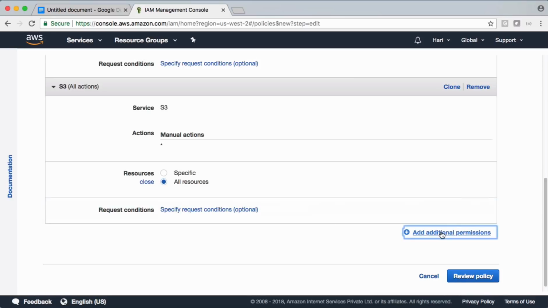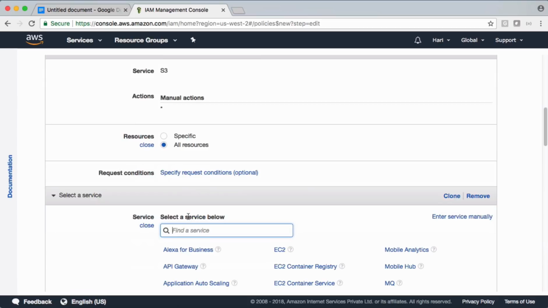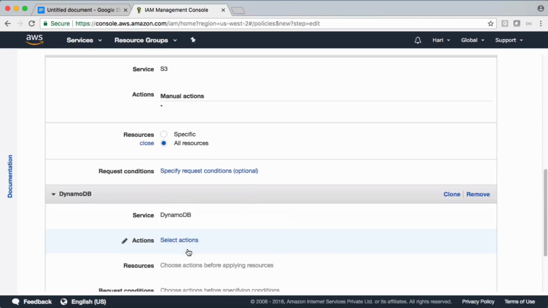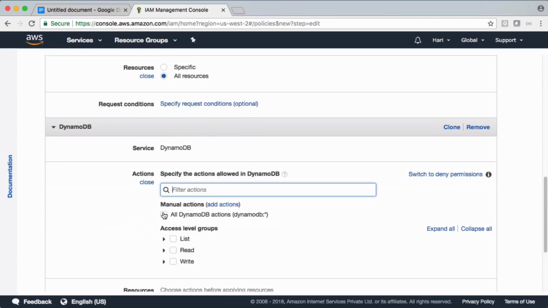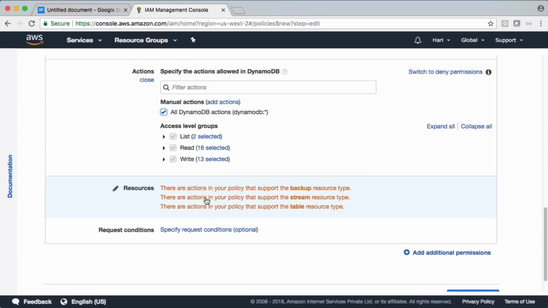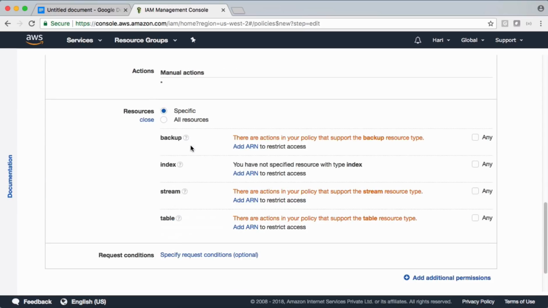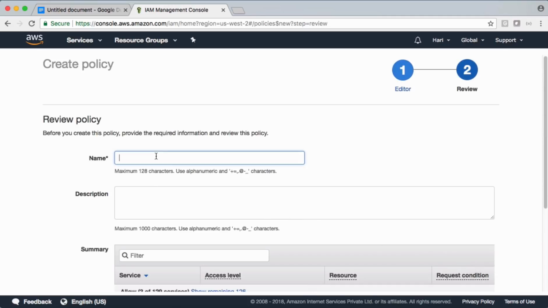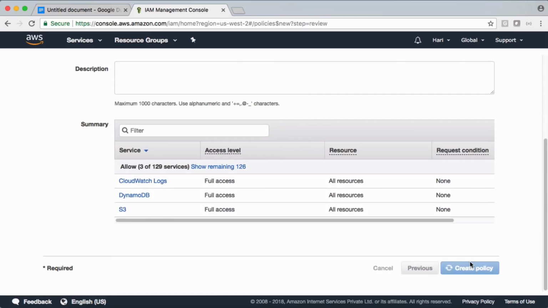I need one more permission, which is going to be DynamoDB. And again, I'm selecting all actions here. Coming to resources, I'm saying all resources. Review the policy, name it, and create the policy.